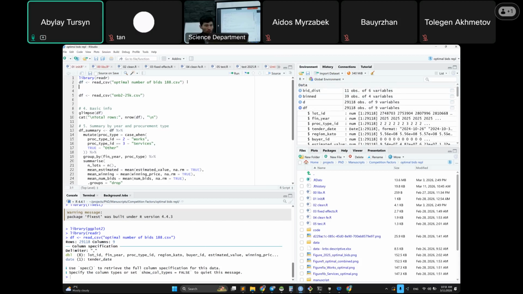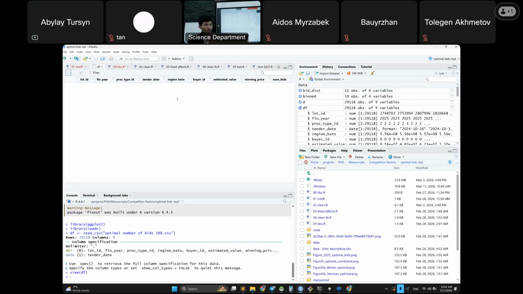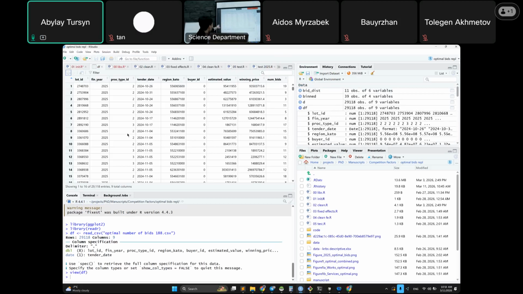Yeah, let's see it in an Excel style. df. So here is my data set. What do I have here? I have public procurements or tenders, year of the tender, procurement ID, tender date, and so on, and number of bids. How many participant suppliers wanted to win this procurement?